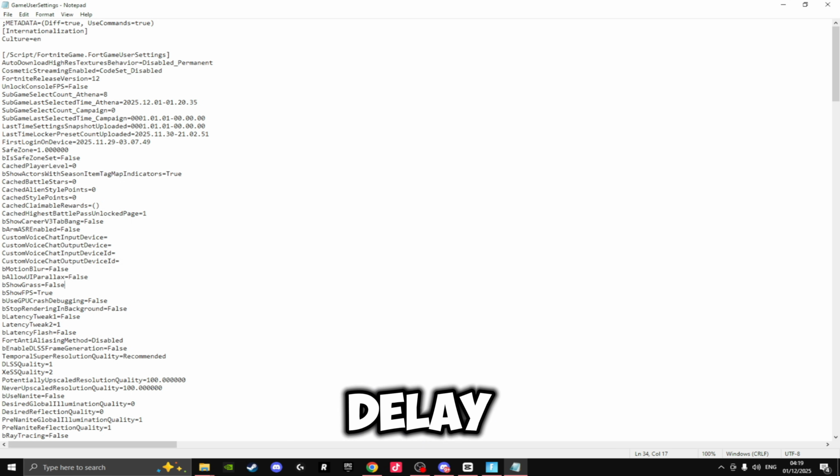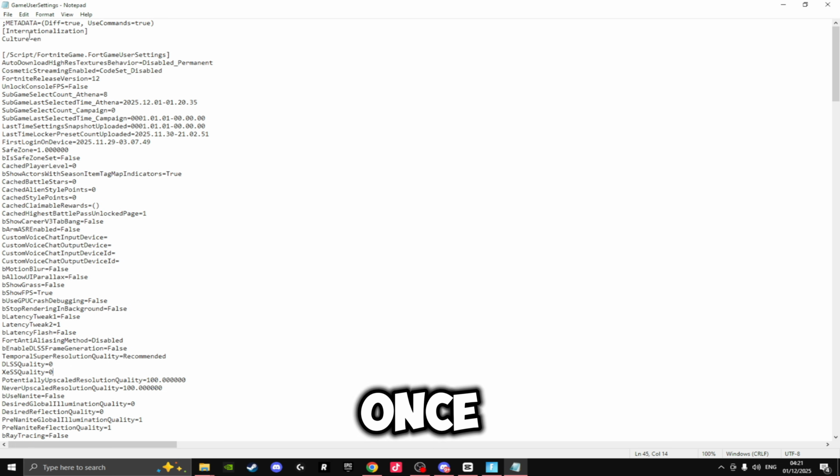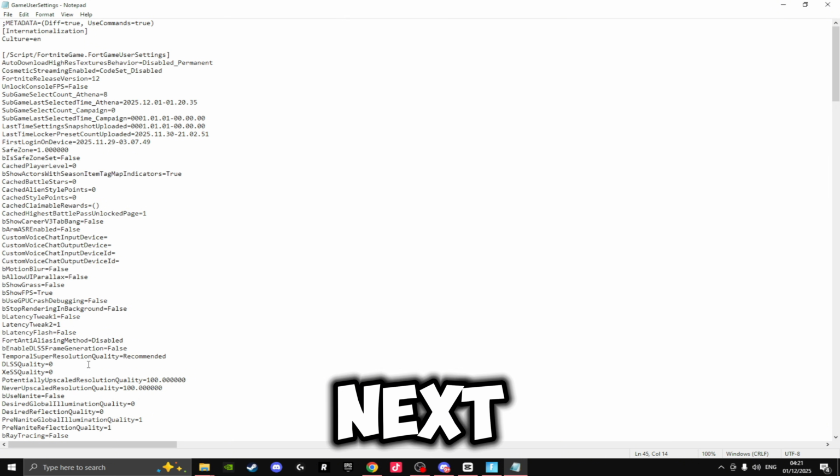And by doing this, it'll get rid of all the textures inside the grass so you can get more FPS and lower input delay. Now the next thing we're going to be doing inside here is clicking Ctrl F again and then typing in DLSS. And keep clicking find next until you find DLSS quality right here. You're going to set this to a value of 0. And then just underneath that, you'll see XeSS quality. You also want to set this to a value of 0. Once you've done that, click file and save so the settings save.